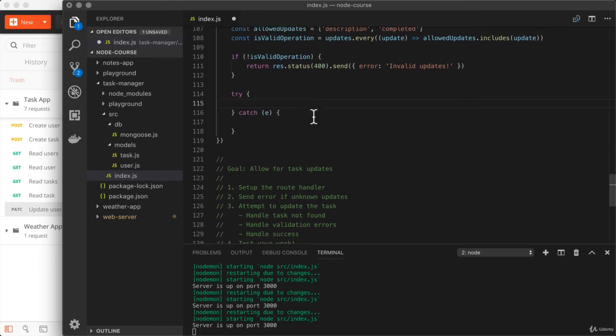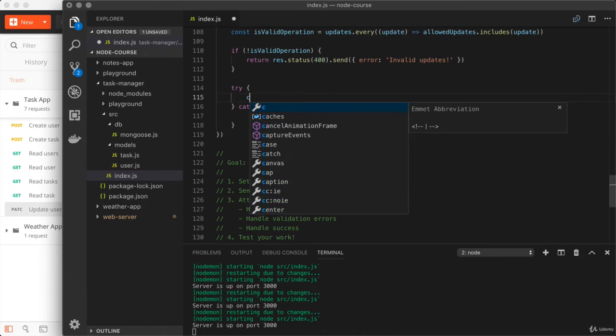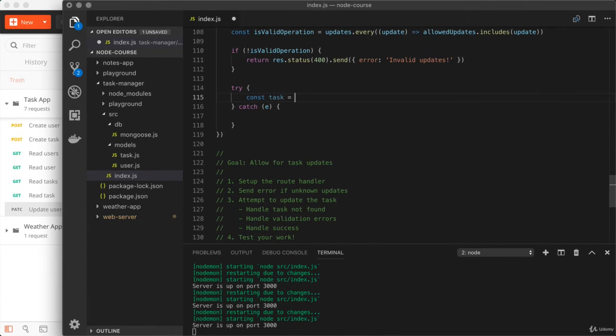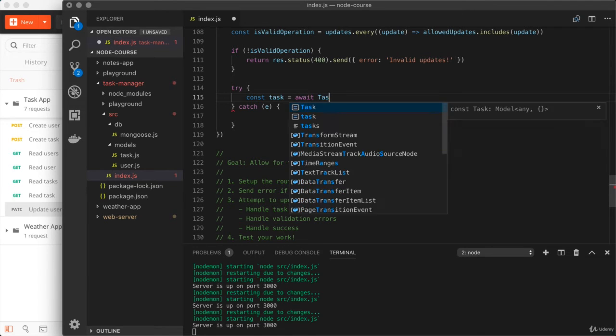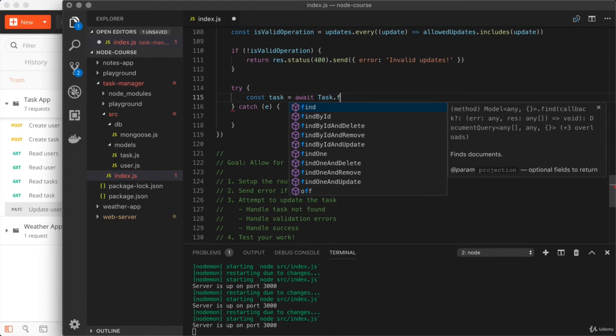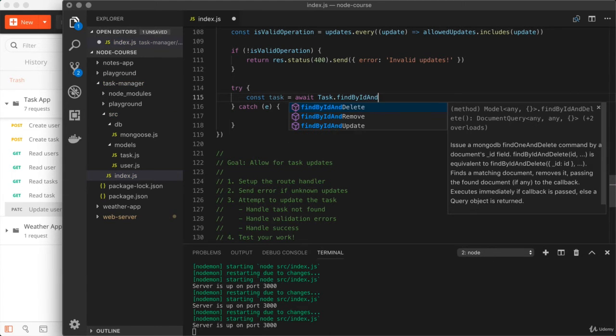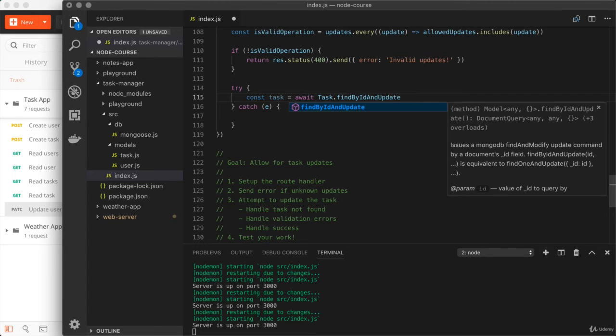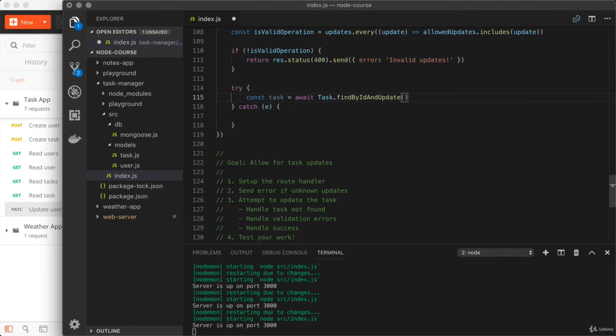Now right here, what we need to do is create a variable for the task. So const task equals. We'll be using await once again, this time though with task.findByIdAndUpdate as opposed to user.findByIdAndUpdate.